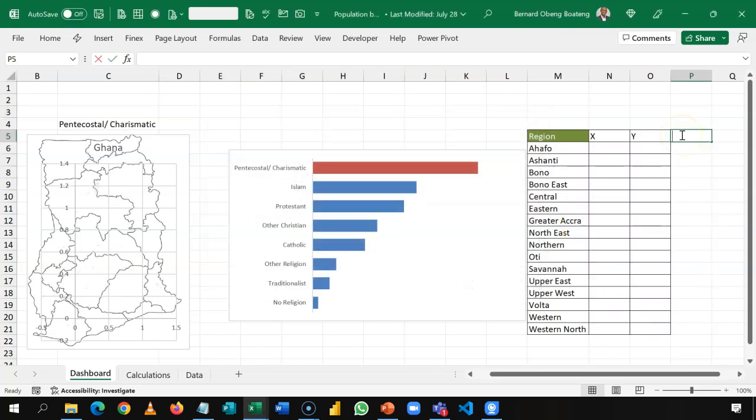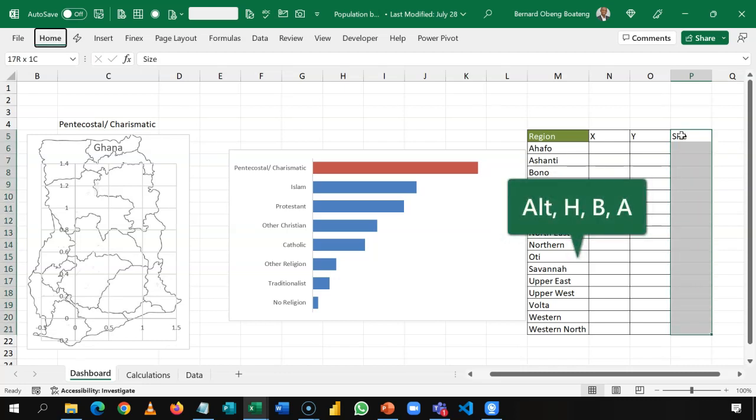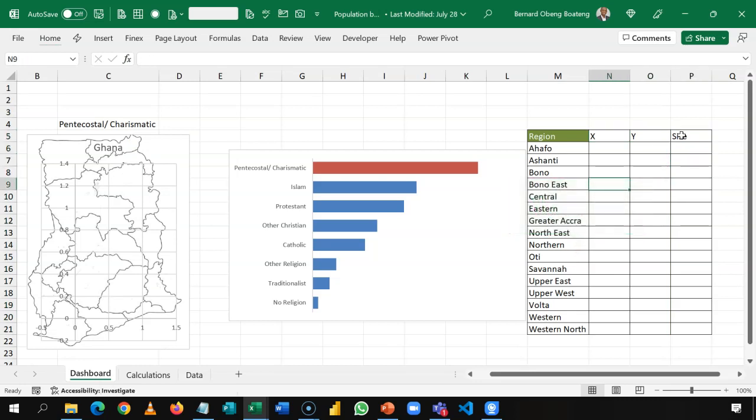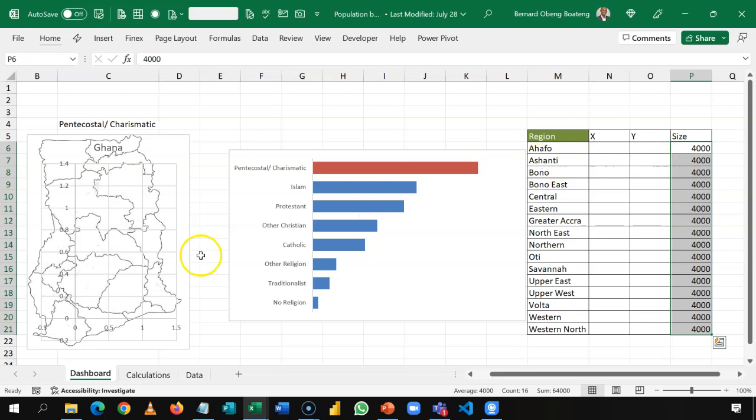Okay, so I'll finish this off. I'll label this size. To make it easier on your eye, I'm going to add this. Our job is pretty simple: let's assume all the sizes are the same. So let's say I'm putting in 4,000. Where would each region be? That is a basic thing we need to do here.